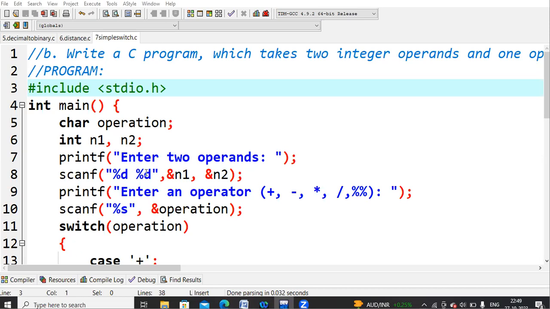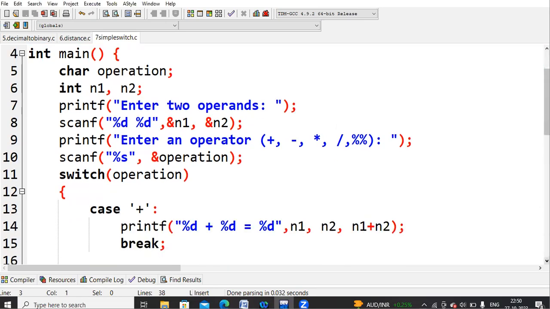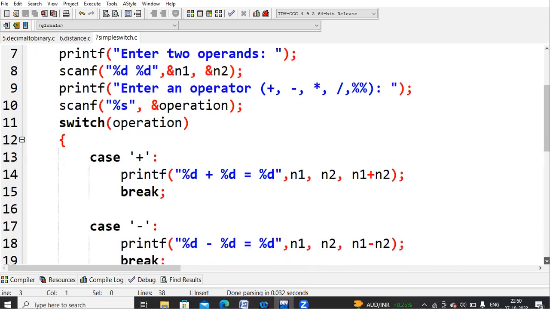After reading those two values, it will ask the user to enter his choice, that is what operation he wanted to do: addition, subtraction, or multiplication. Depending on the choice, it will switch to that particular block. If suppose I give plus, switch operation, so in this operation you'll have this plus. In the case plus, here is my operator symbol, right? If you give plus, you will directly move to this particular case and perform the addition. If I give minus, you will come to the subtraction case.